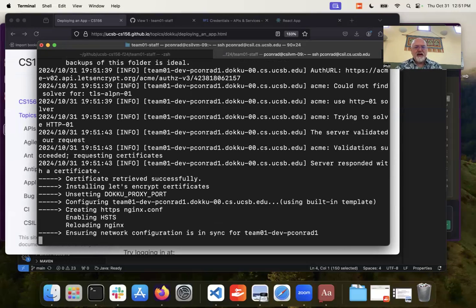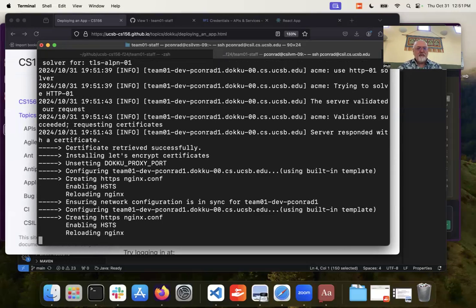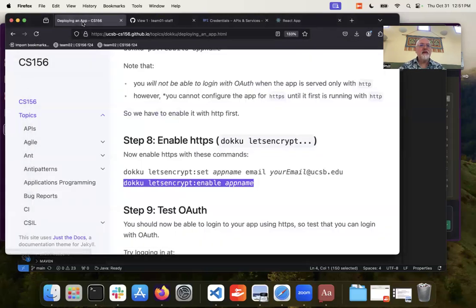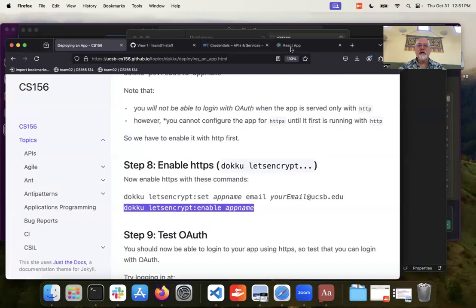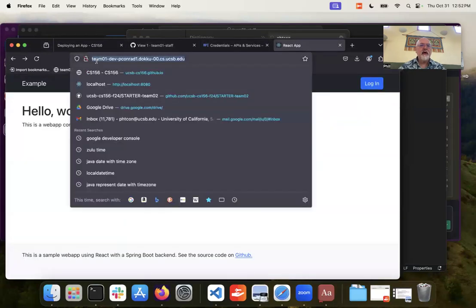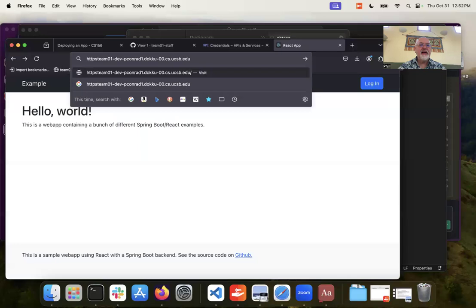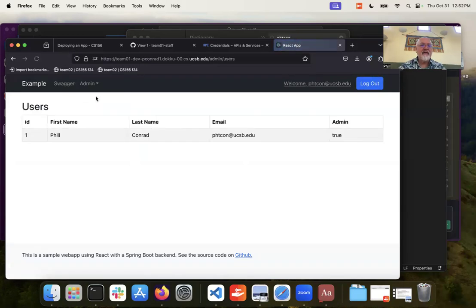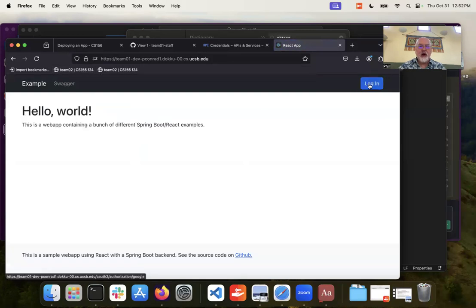All right, so this takes a minute to set things up. Hopefully in a moment. Now, what we hope is that we can go back over here to our React app and change this to HTTPS. And now hopefully we can log in and it works. Beautiful. I see also that I have admin access and I can log out. So this is good. This is basically what we needed to do to establish our team01.